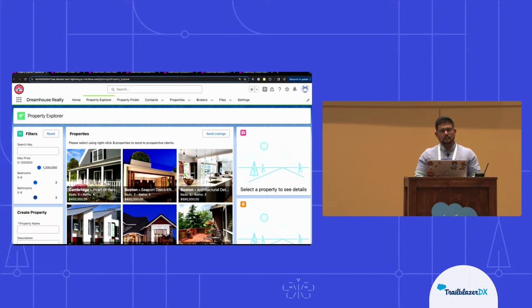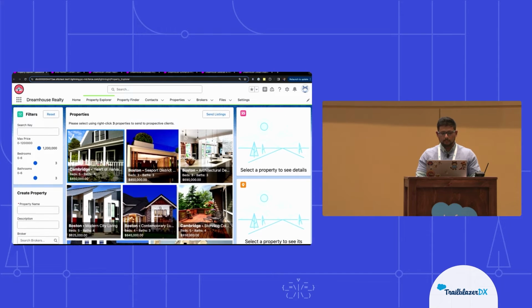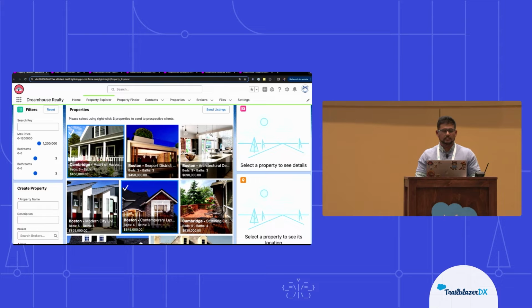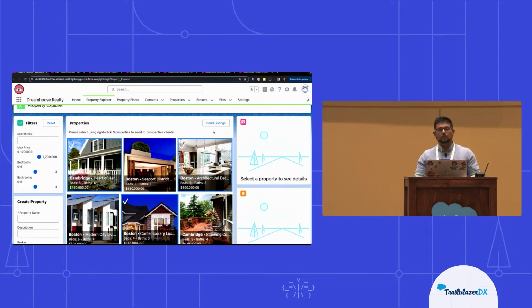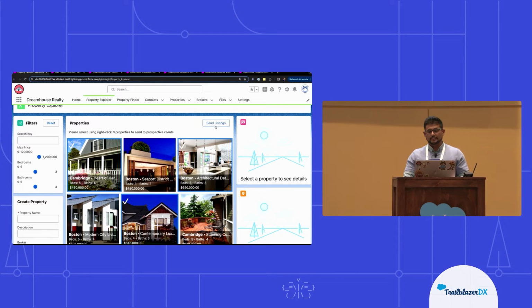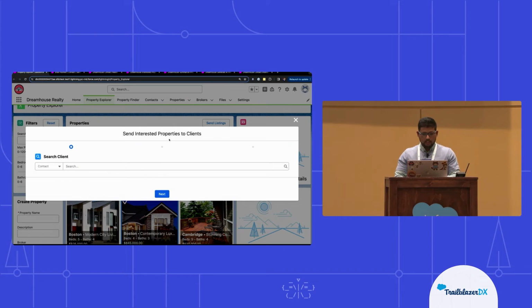As you can see, as part of this demo, we have added some instructions at the top. So Samantha goes ahead and shortlists some of the properties that Brad has highlighted. So now, in order to get started with generative AI, she goes and clicks the Send Listings button. This is going to open a custom workflow, which we have developed in LWC. She selects Brad as a contact.